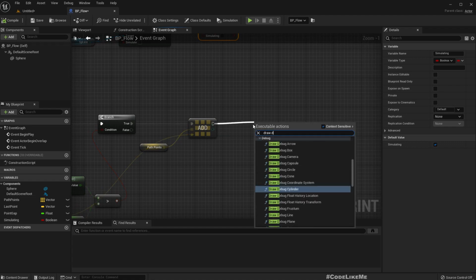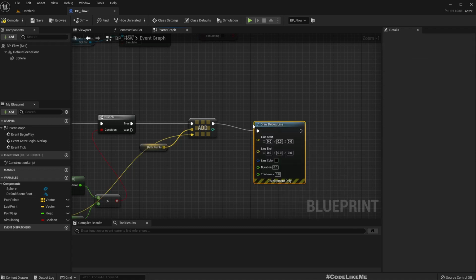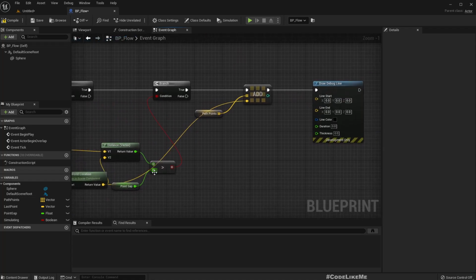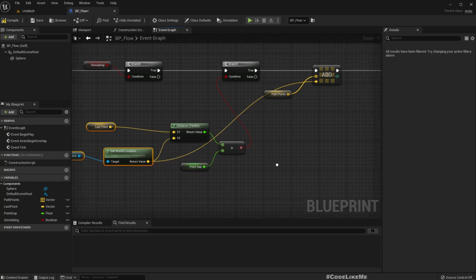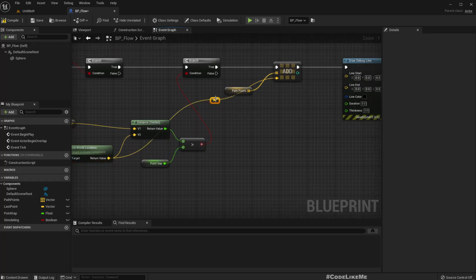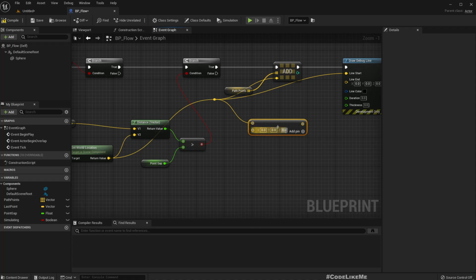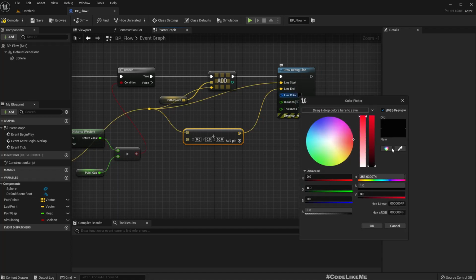Just to see if we are getting the lines, let's draw debug line from whatever this point to upward, so that we can see it, perhaps 50, in the color red.